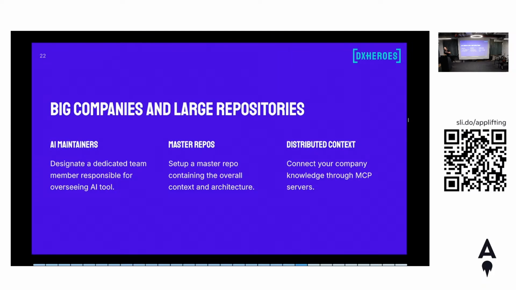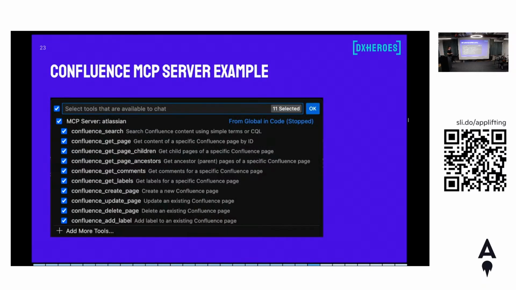And you can distribute the context of your company from documents, file storages, or Atlassian tools through MCP servers, for example. So if you create an MCP server for Confluence, suddenly the developer has access to the pages. He can pull up more reference from some analyst or product owner, and he can even create or update pages, but be cautious with that.